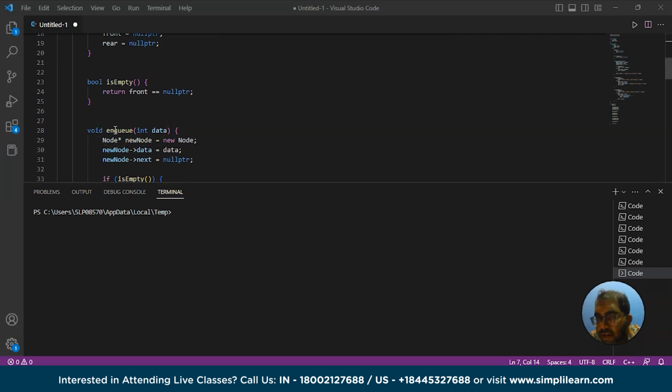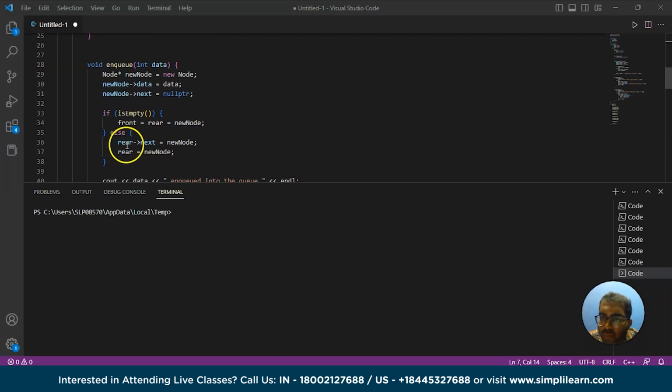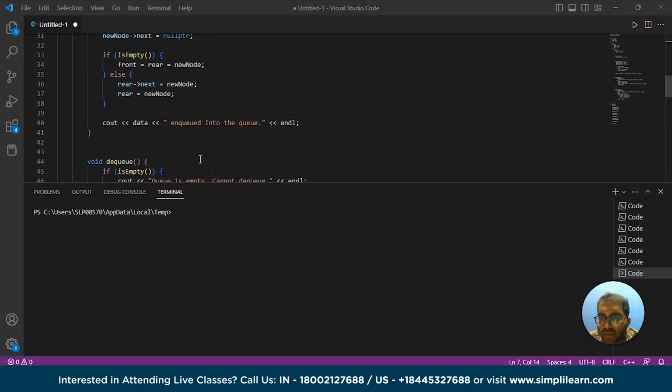Now we are creating a function void enqueue in order to add an item into the queue. This is similar to what we did in the array, only the syntax changes here, where the new node is created, the new node stores the data, and then the new node's next is set to the null pointer. Then we check the criteria: if the queue is empty, the front and the rear will become the new node, else the rear's next will point to the new node. And finally, we are enqueuing the data into the queue.